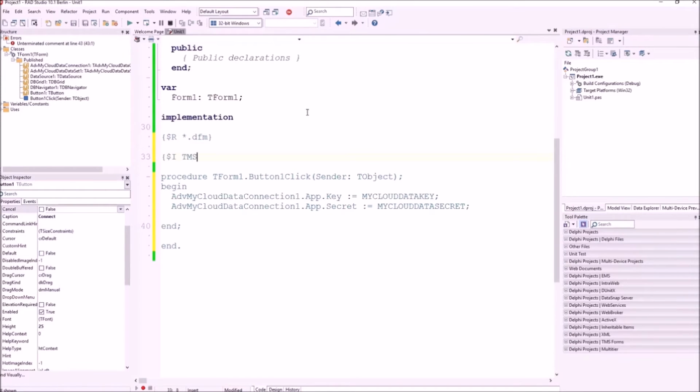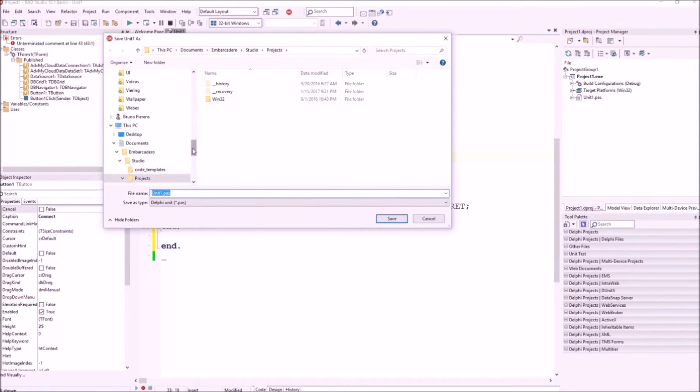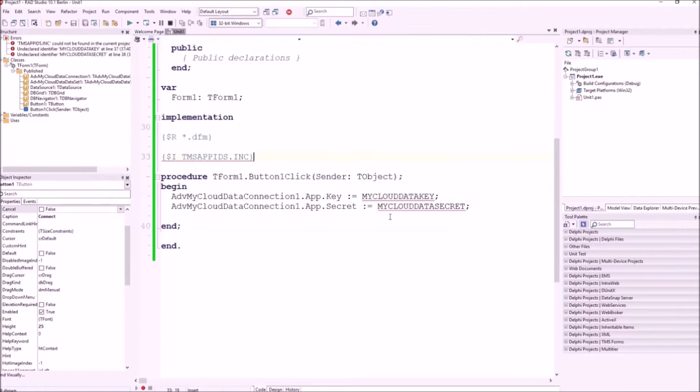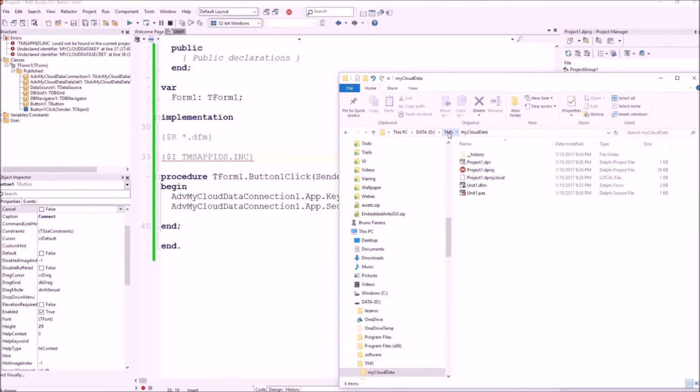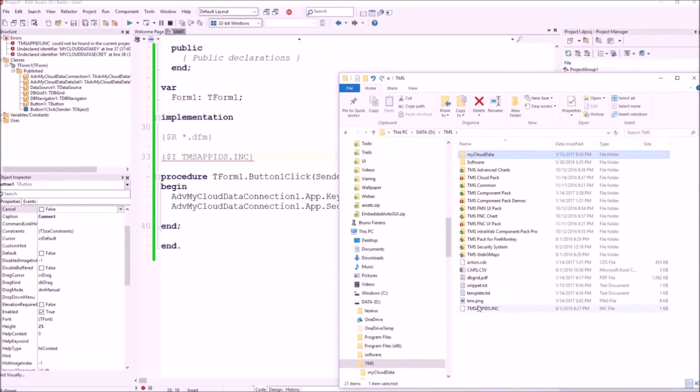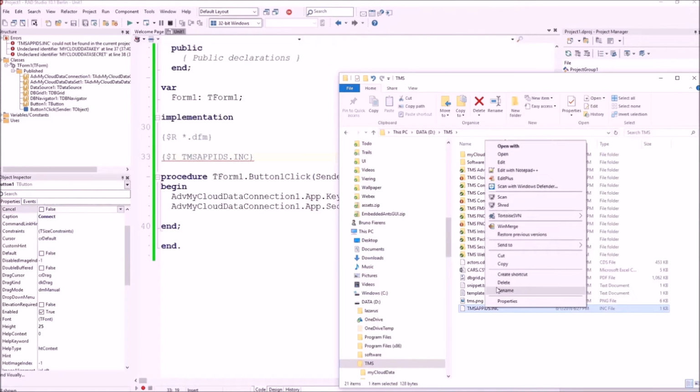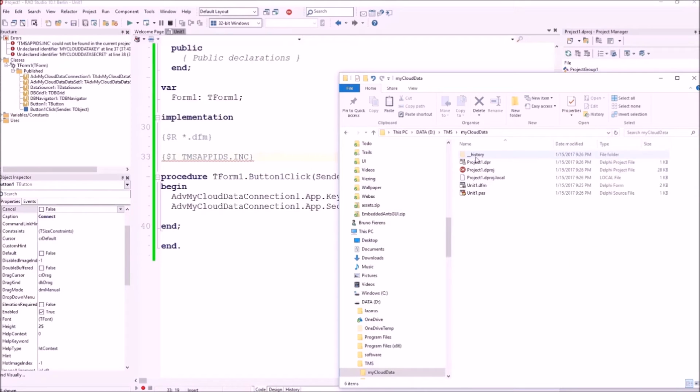And now, I need to save my project in a folder. We'll save it in this folder. And the values of these two constants will be set up in this include file that I copy in this folder. So it will be used when I compile this application.